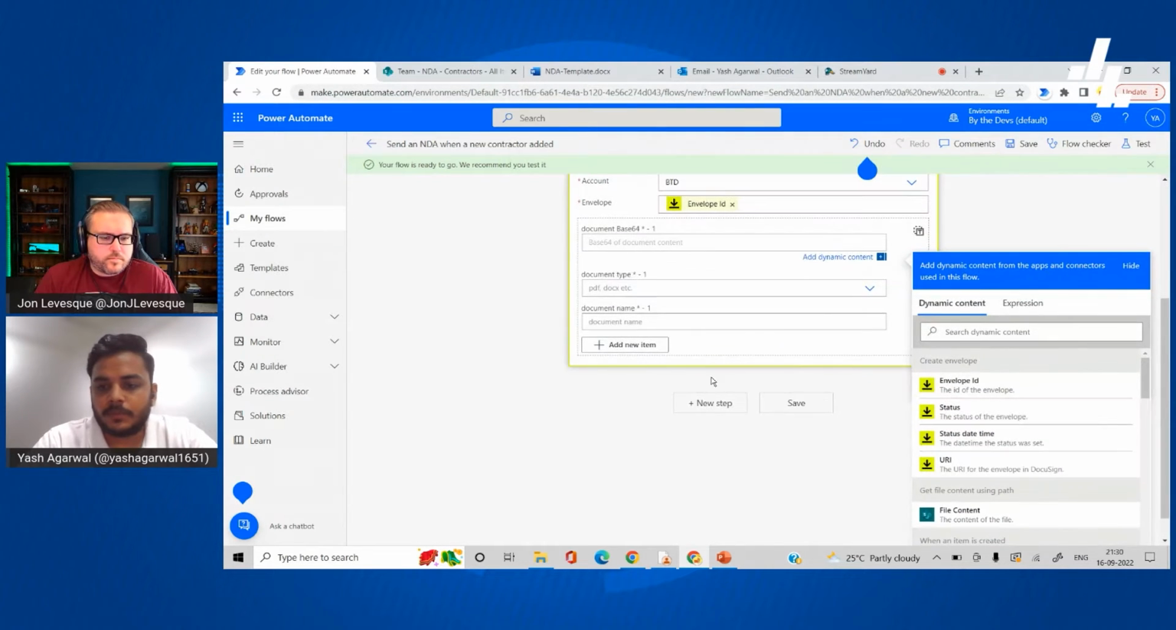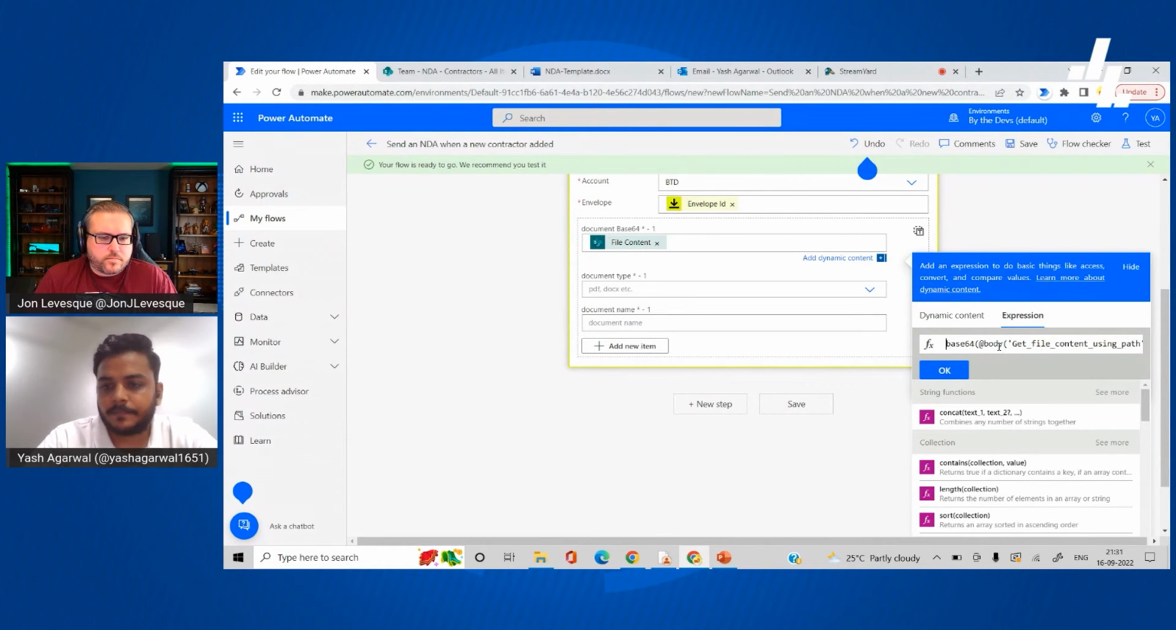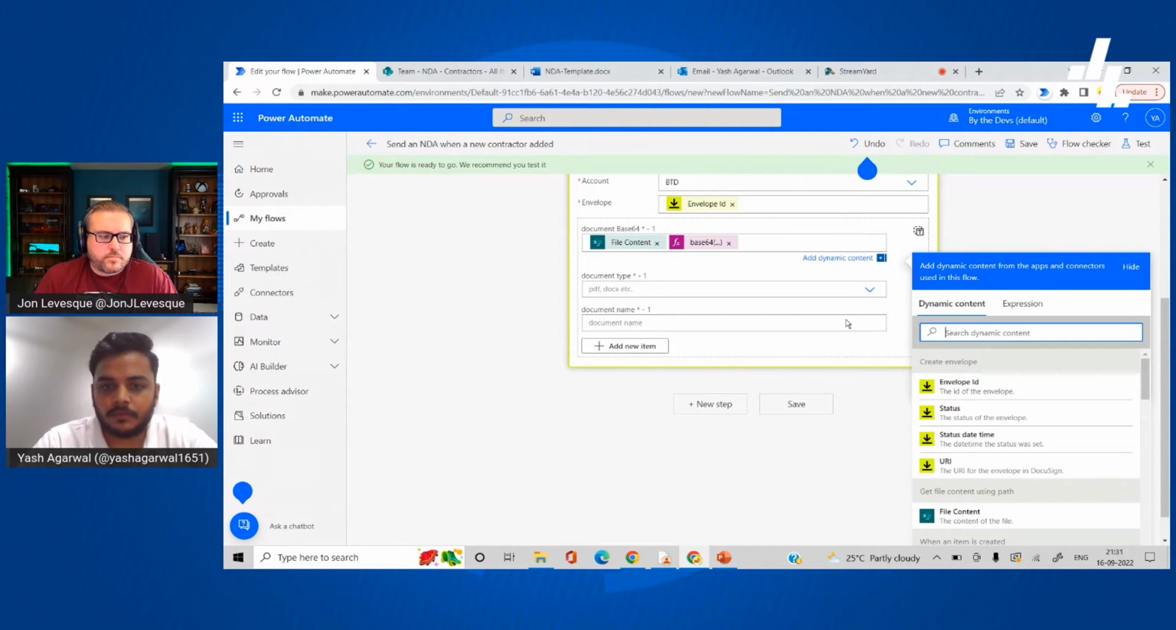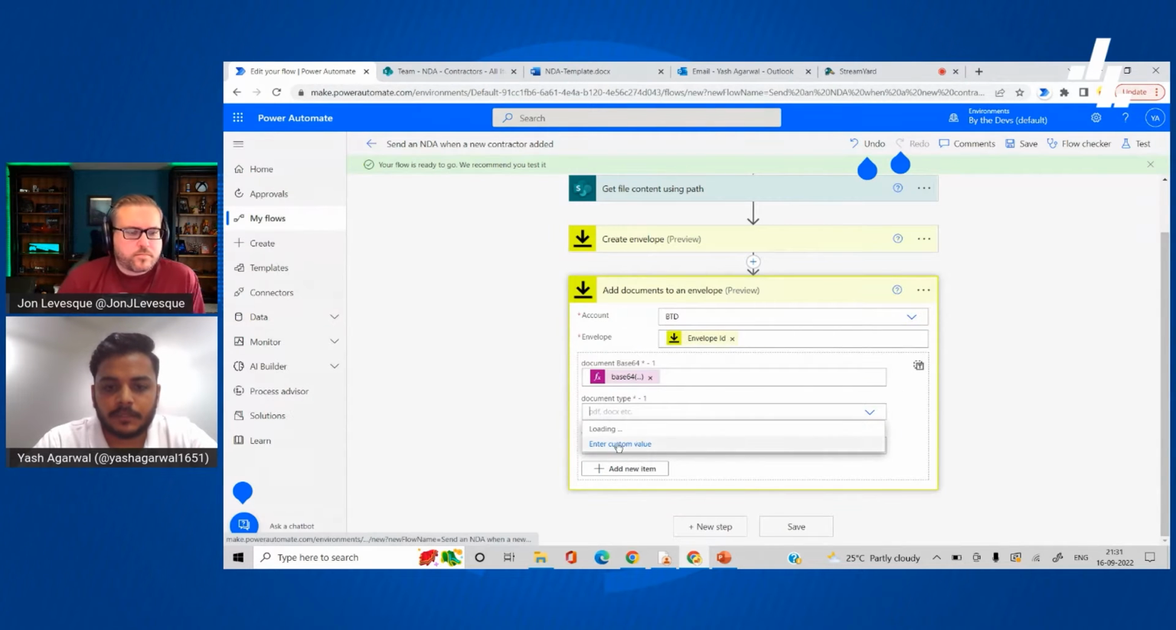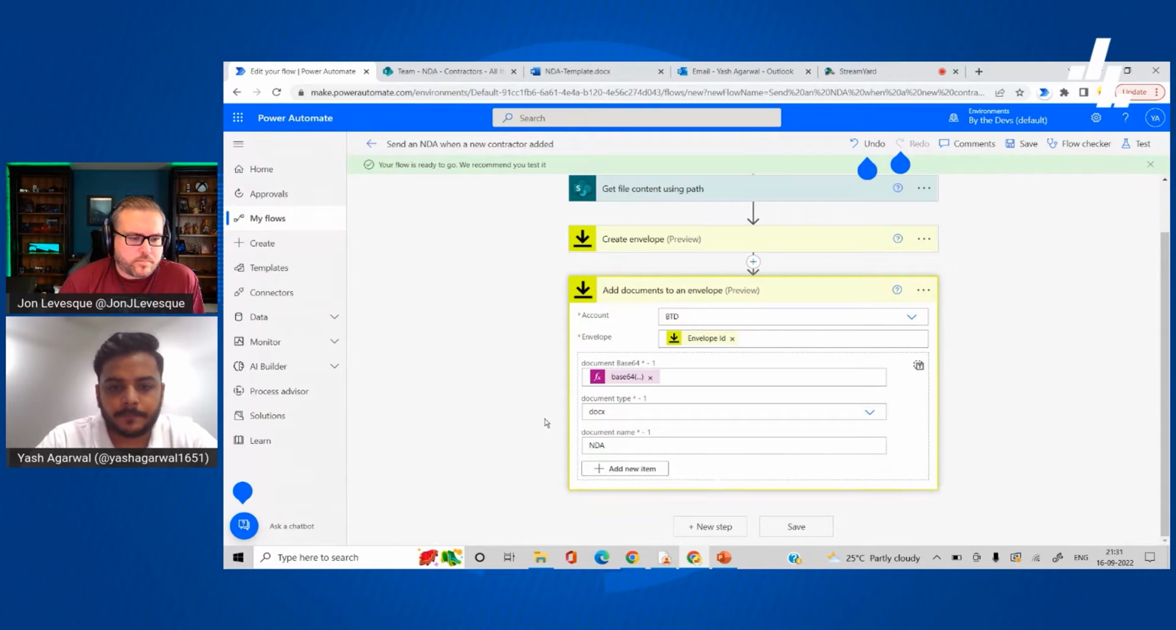So what we'll do is we'll put the file content here. We'll copy this over and we'll switch to the expression mode, search for the base 64 command, and then paste it here. So this is going to format the proper base 64 and get rid of the file content. And then the document type we have is docx, so we keep that. For the name, we're going to just put the NDA as name here.